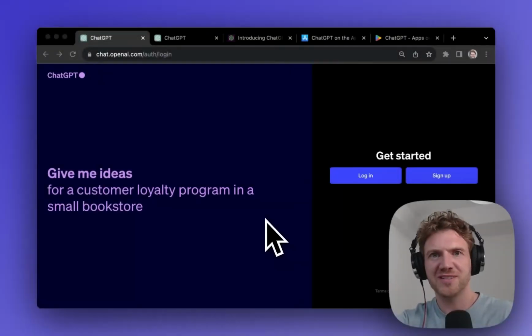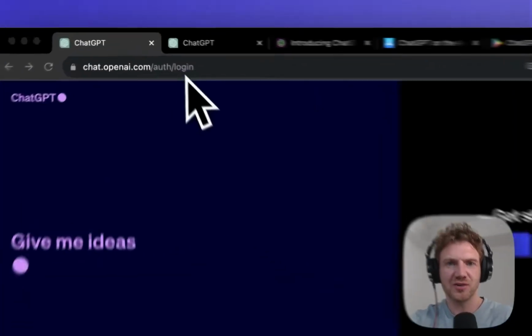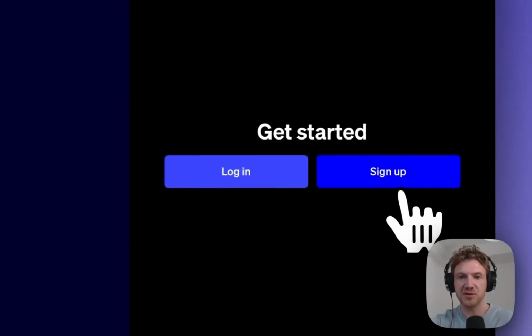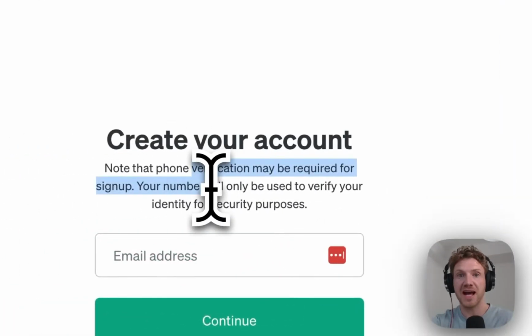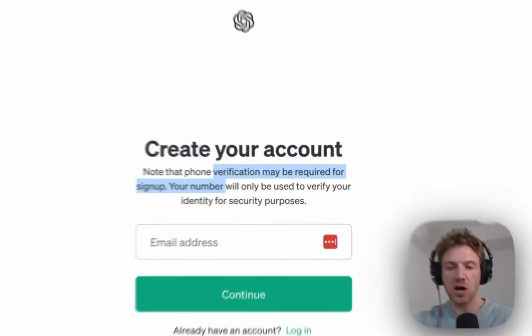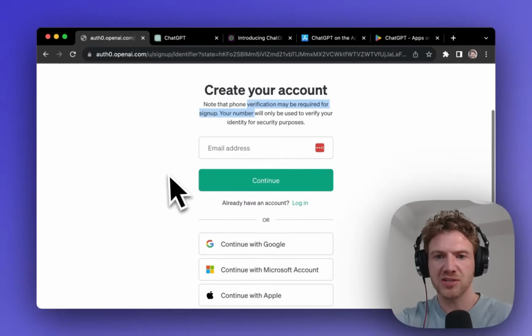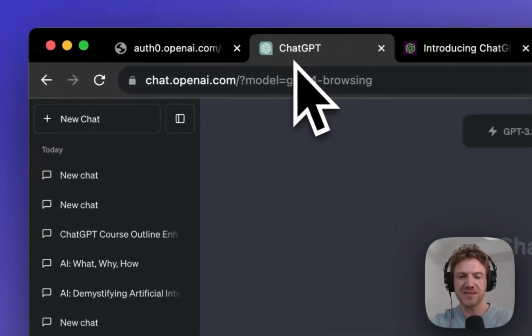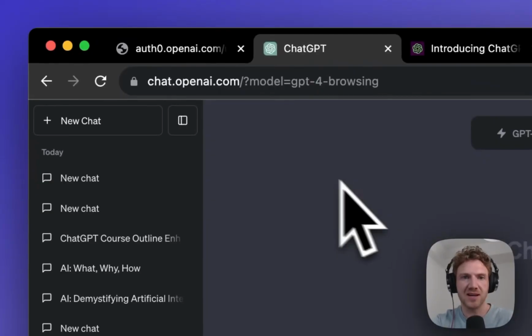Ready to get going with ChatGPT? Just go to chat.openai.com, click on sign up to create an account for free. You'll just need to verify your account by putting in the code that you'll get by text message, and you can sign in with Google or just your email. And that's how simple it is to sign up.